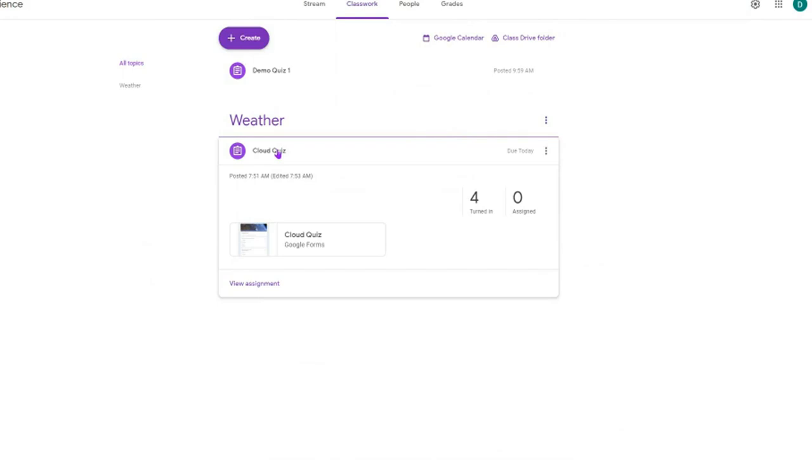So when I click on it over here in Google Classroom, I can see now that 4 of my students have submitted the form, and I'm all ready to go and look at those results. That's nice for the students too, so they don't have to come back to Classroom and hit the turn in button. Like I say, when they hit the submit button on the form, it automatically turns it in in Google Classroom too.